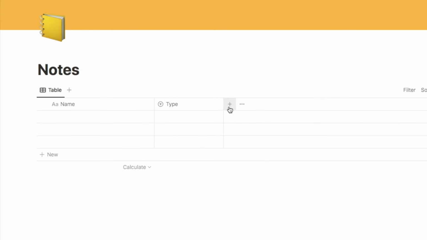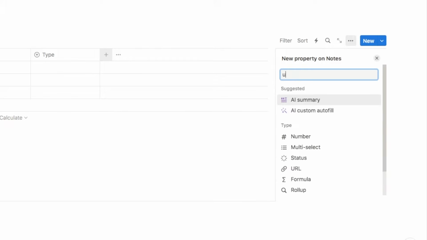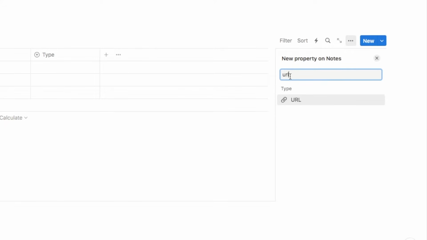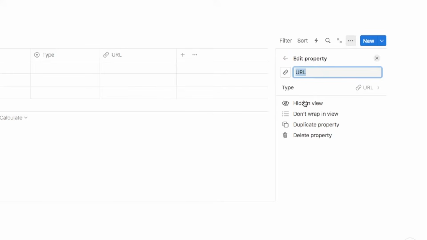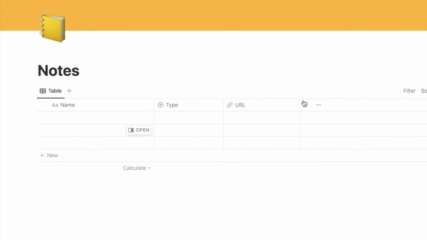Next, we're going to add another property. So again, click on this plus symbol, and this one is actually going to be a URL property. If you just type in URL, you'll select this option. I'm not going to change any of the details on here, I'm simply just going to press the X. So we have this URL property here.